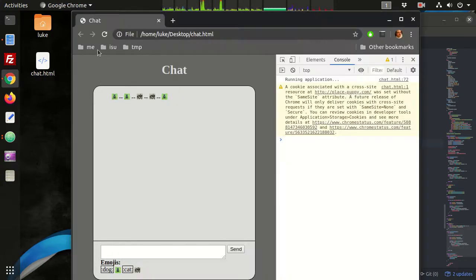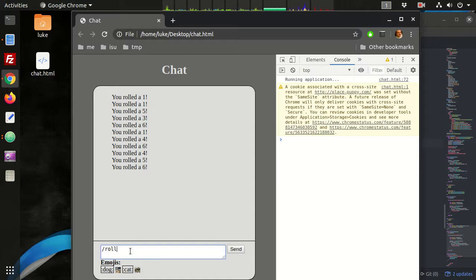So anyway, let's test this out and see if we have a roll working. And there's probably going to be some sort of error here, but looks like it's working okay. Copy and paste, copy and paste, copy and paste. Okay, so look, that looks like it's working. And so you guys can have dice games in your chat.